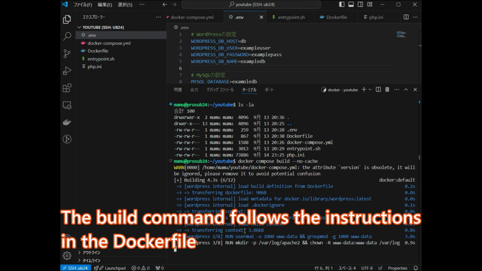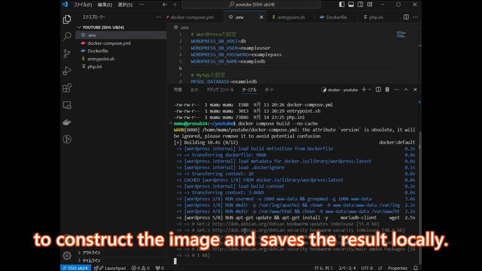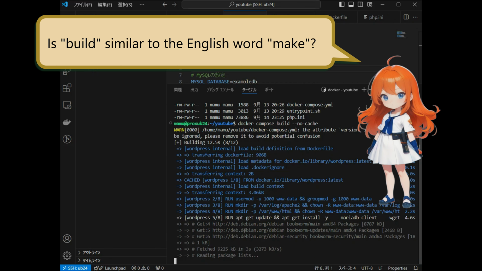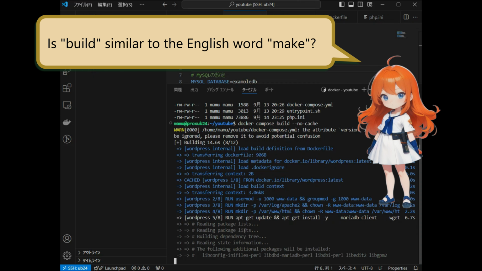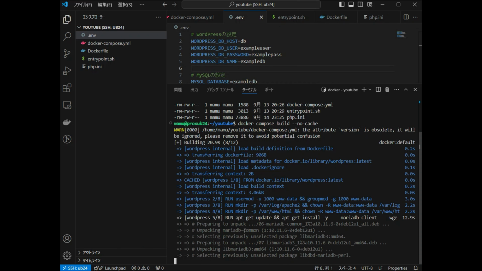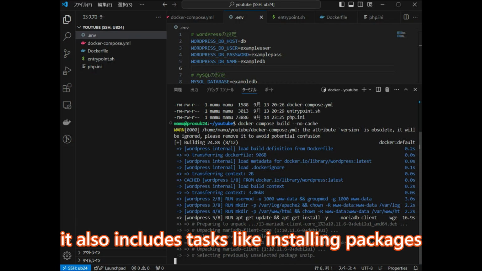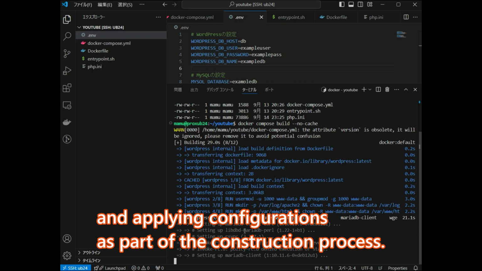Now that the necessary files are prepared, we will build the container image. The build command follows the instructions in the Docker file to construct the image and saves the result locally. Is build similar to the English word make? Yes, that is correct, but I did some research and found the following. Build does not just involve copying files. It also includes tasks like installing packages and applying configurations as part of the construction process.